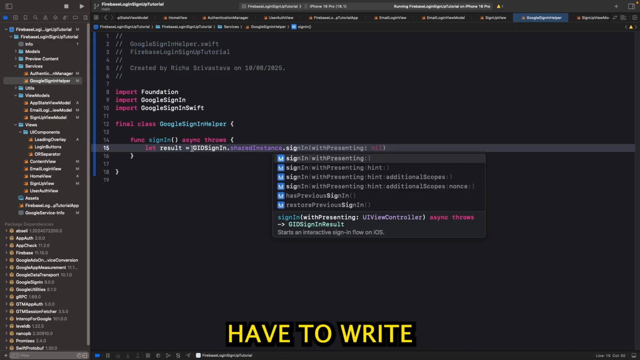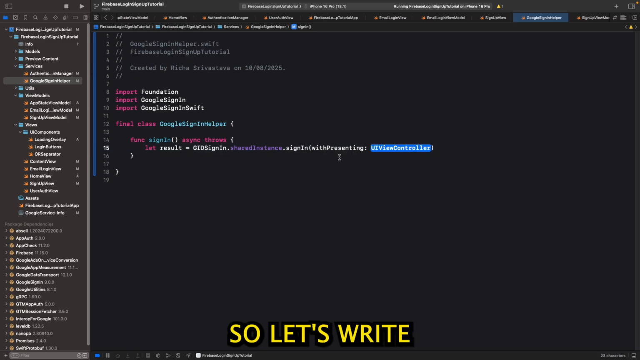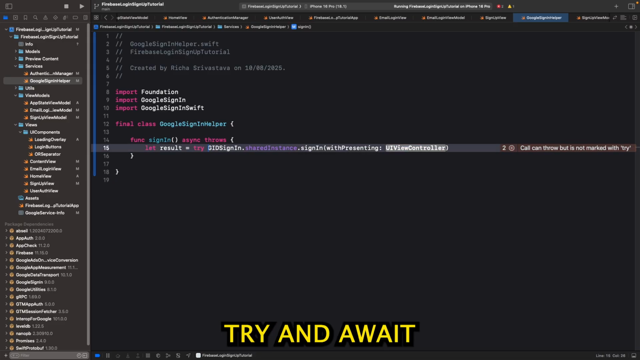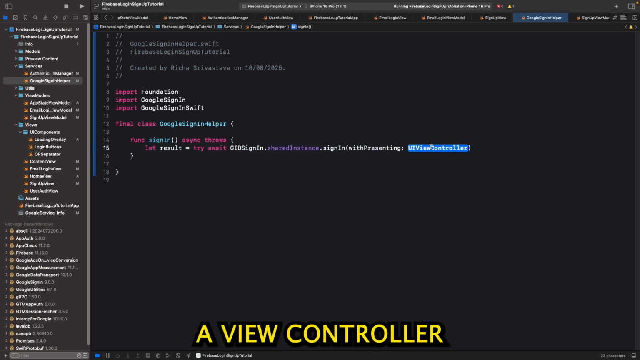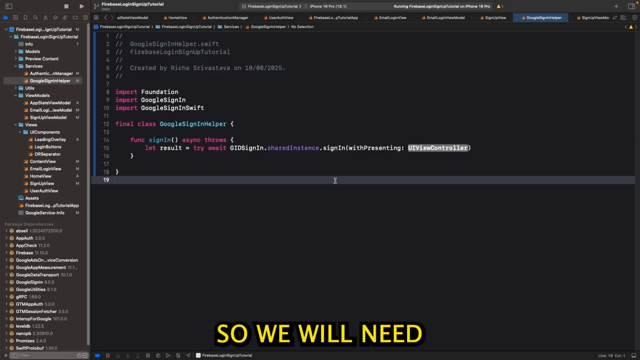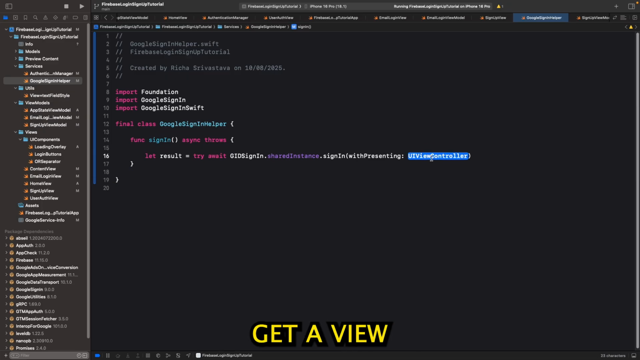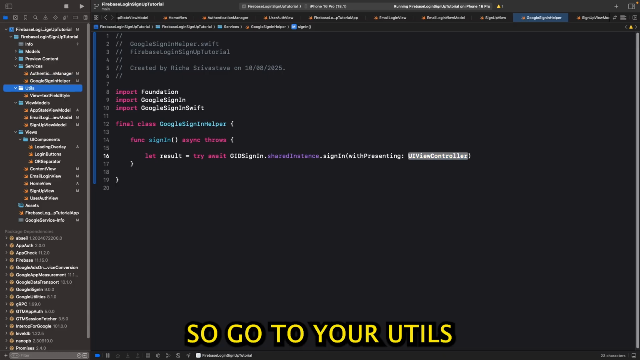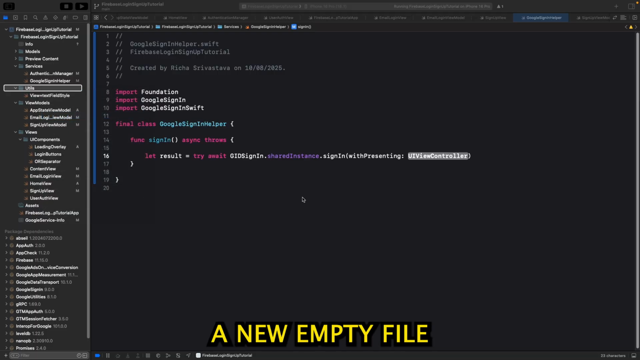And also we'll have to write try and await over here. So let's write try and await. And this Google sign in method, it still requires a view controller. So we will need a view controller. To get a view controller on which we'll be presenting our Google sign-in, we will have to create a helper class basically. So go to your utils and create a new empty file.